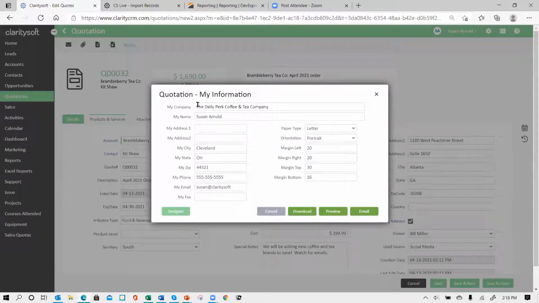And your company name, it probably won't be in here unless you entered the information in My Information under the settings. If you didn't type it there, then what you want to do is type in your company name. You only have to enter this once, and then it will remember it. And then you can go to Preview.